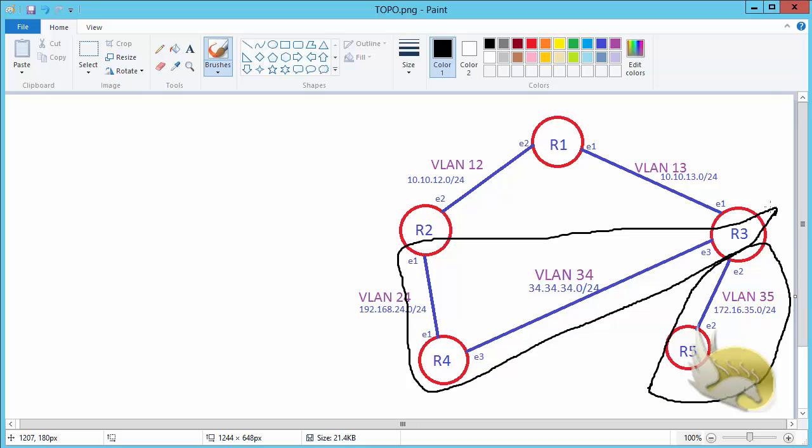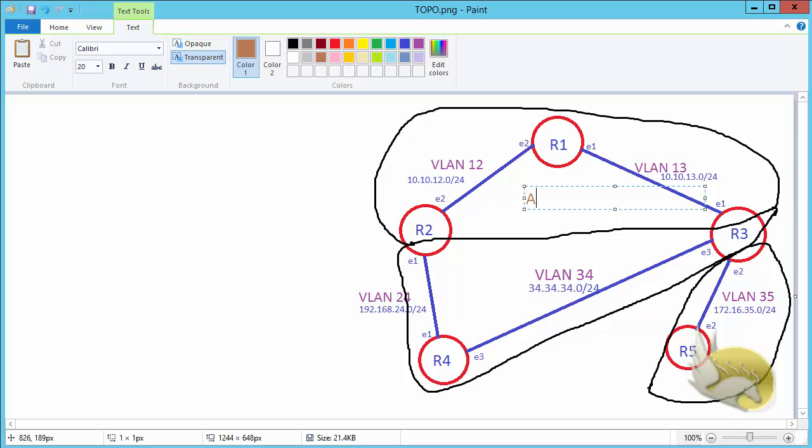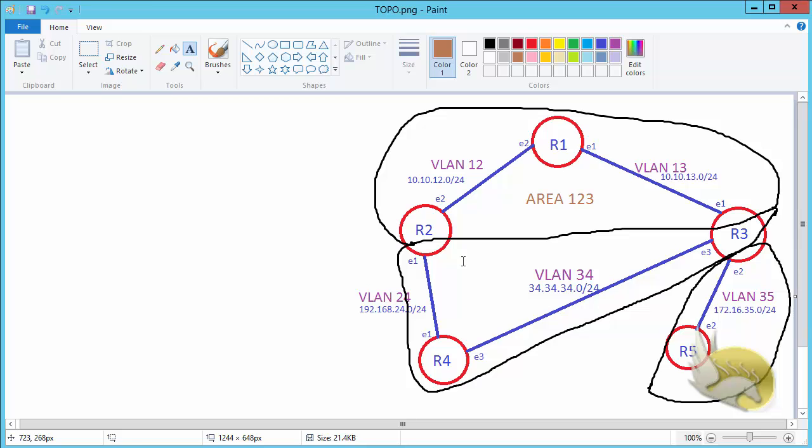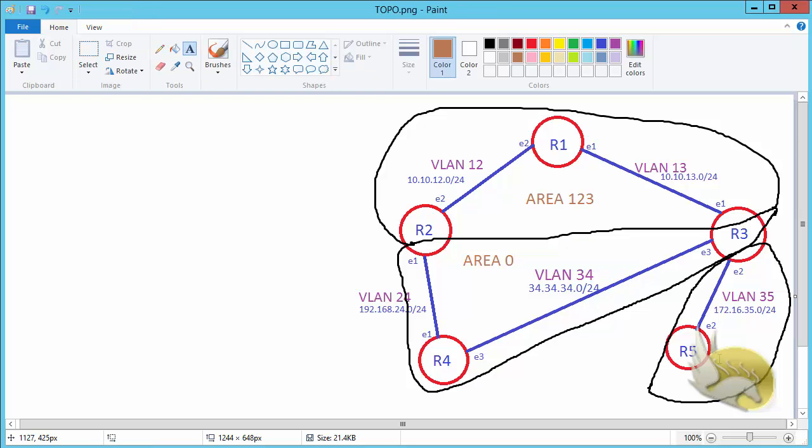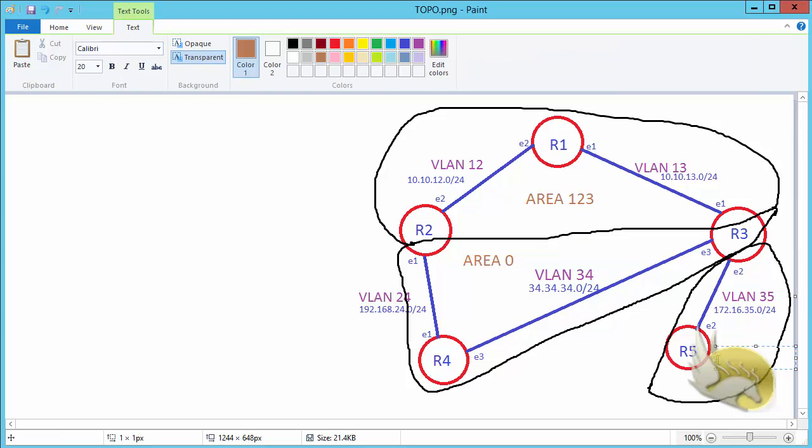And I'm going to have another area like this. This area is gonna be area 1, 2, 3, or 123. So let me name these here. I want to select this brown color and type here area 123. This is gonna be area 0, and this is gonna be area, let me type this, area 35.